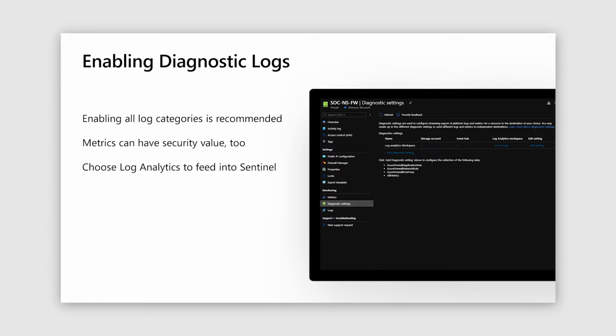Once you're in the diagnostic settings page, you have the ability to enable one or all of the different diagnostic settings categories, along with metrics, and you have the option to choose the destination where those logs will be stored. You can either choose storage, Event Hub, or Log Analytics. And if you're using Sentinel, Log Analytics is the preferred destination. And we recommend that you enable all categories plus metrics, because there can be potential security value in any and all of the types of categories that we enable.